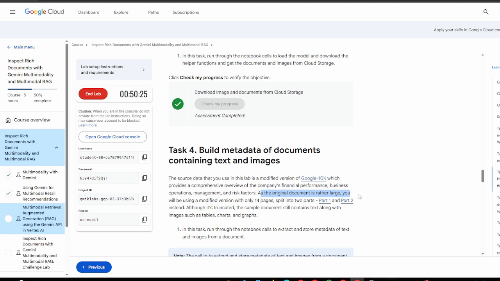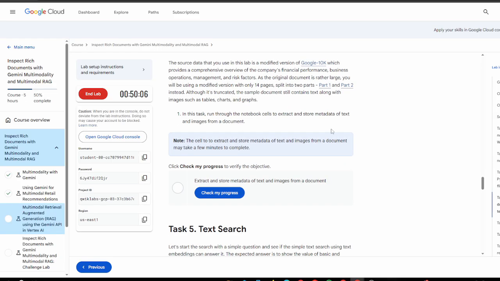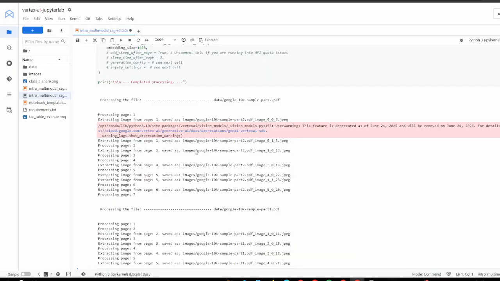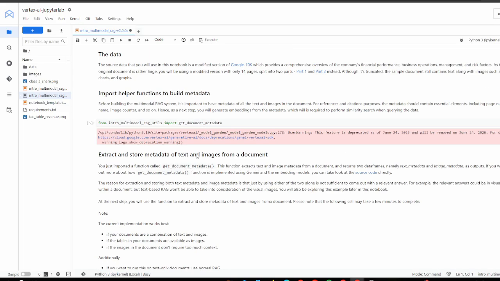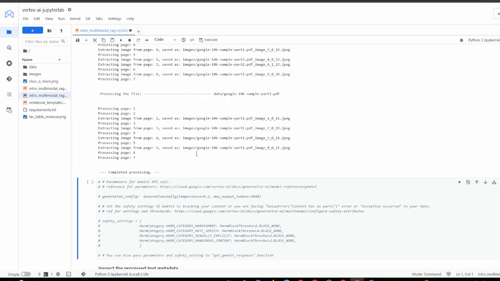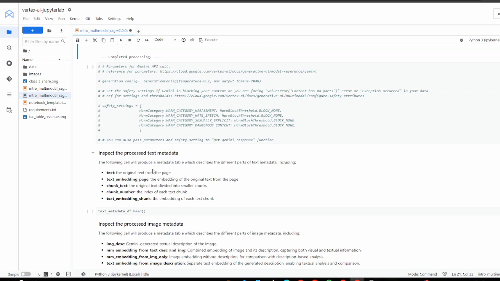And as the original document is rather large, we'll be using a modified version with only 14 pages split into two parts. Although it's truncated, the sample document still contains text along with images, such as a table and a graph. To extract and store metadata, we are doing that only. Okay, completed processing. Now you have completed the processing.